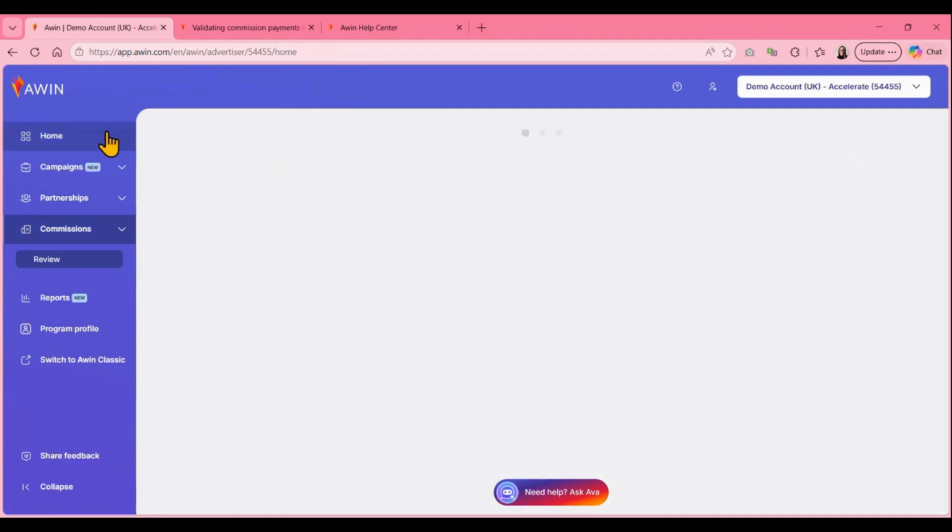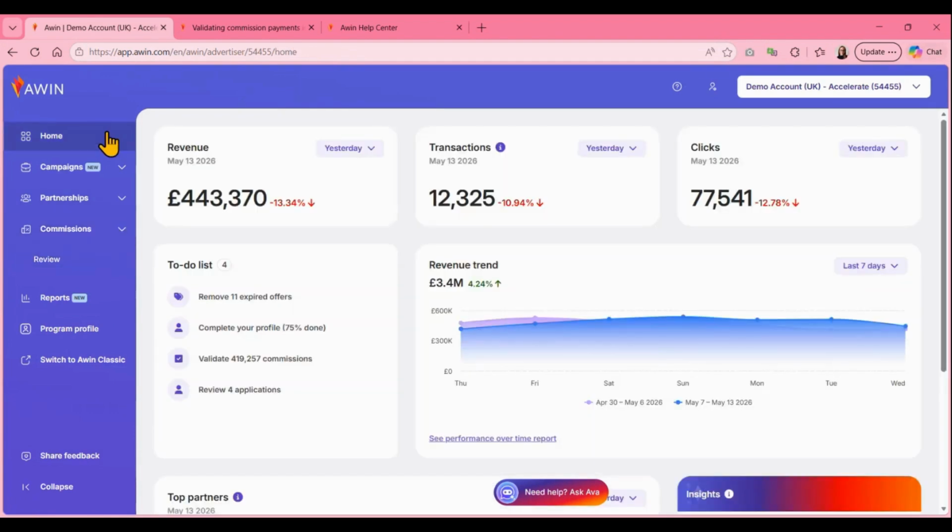That brings us to the end of today's walkthrough. We've covered a lot from support and self-service improvements to powerful new tools for reporting and commission management.